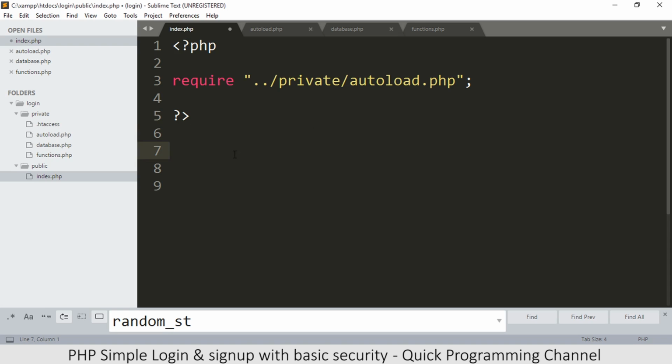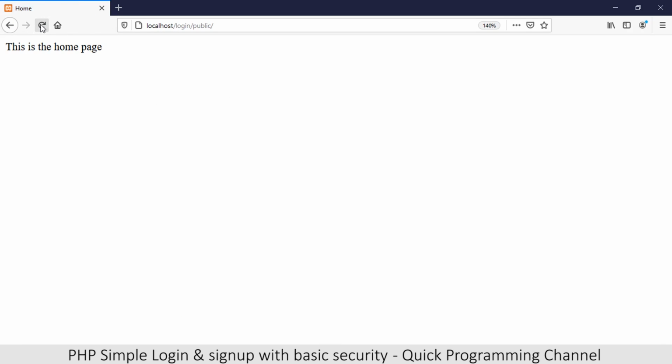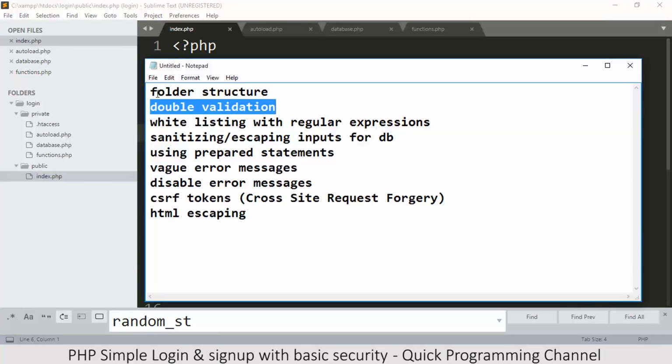So let's add our HTML tags here. Let me give it a title of home. The only thing I'm going to say here is this is the home page. Refresh, and there we go. That's the home page right there, which means everything is working fine. Okay, so now this actually completes the folder structure section, and now we must do double validation there.